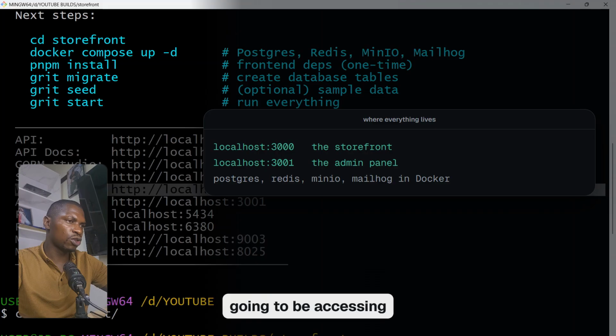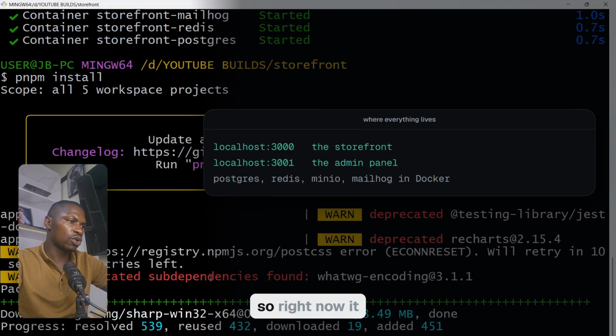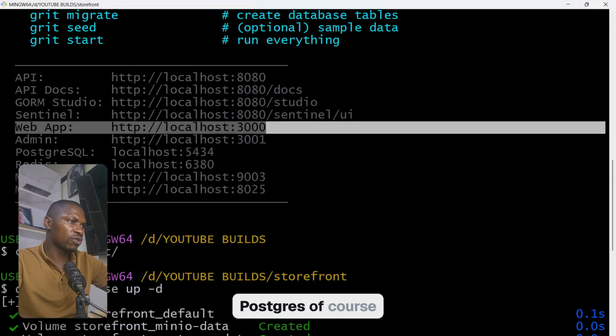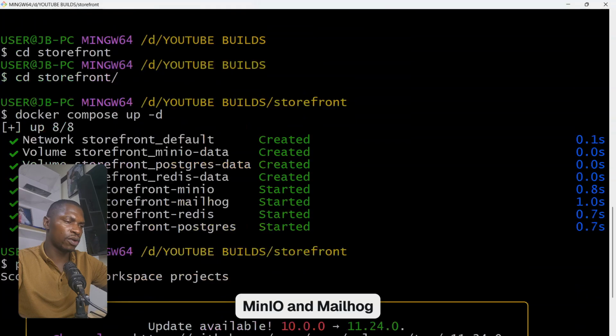Then we have the web app, which we are going to be accessing on 3000, then the admin panel on 3001. Right now it is still installing. Then we have our Postgres, of course, Redis, MinIO and Mailhog.